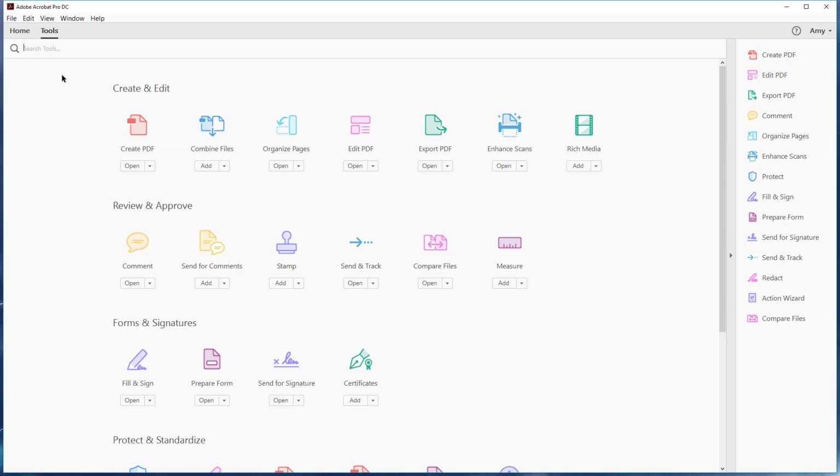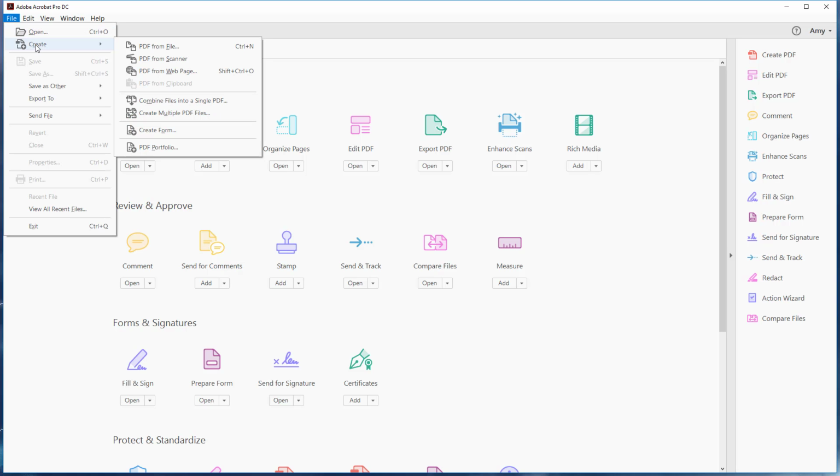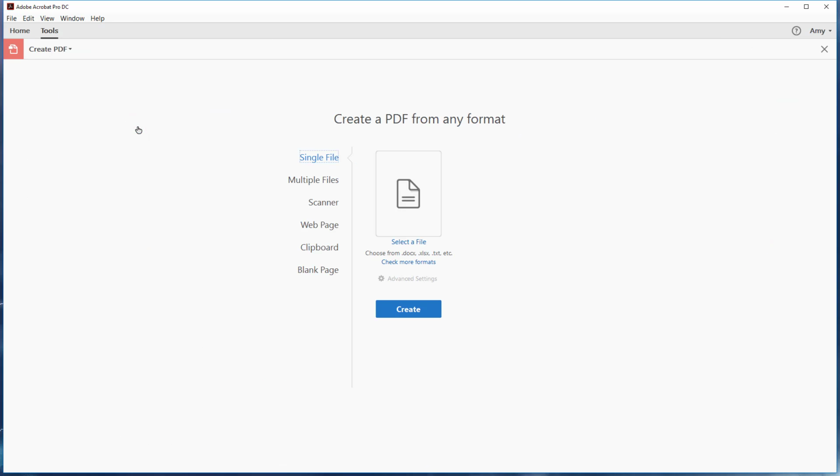But before I do that, I want to show you what it looks like if you're using a different version of Acrobat. If you go to File, Create, and then say PDF from Web Page, that's the option. This is what it'll look like in another version of Adobe. So I'm going to click on Create PDF, and then I'm going to choose Web Page.